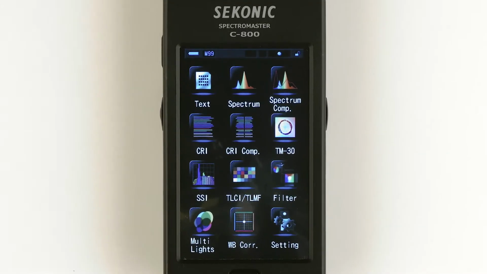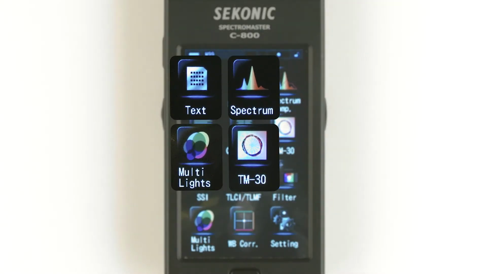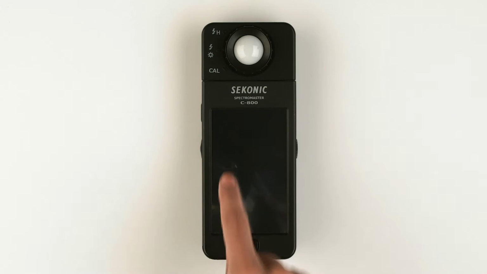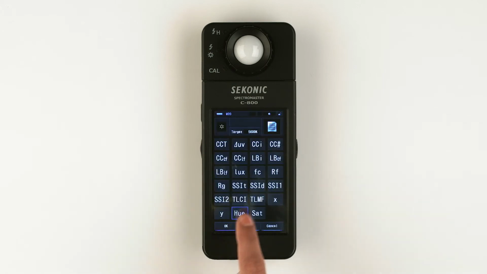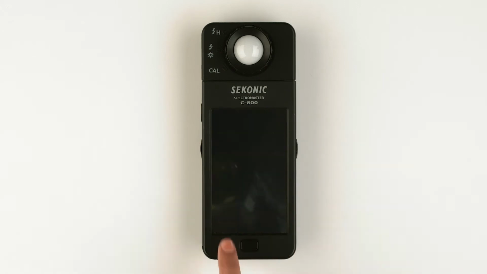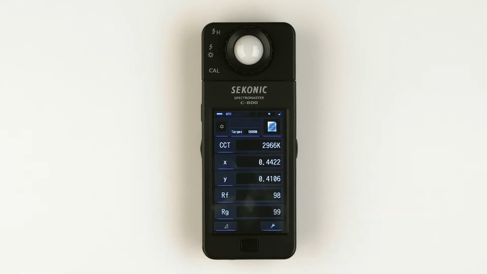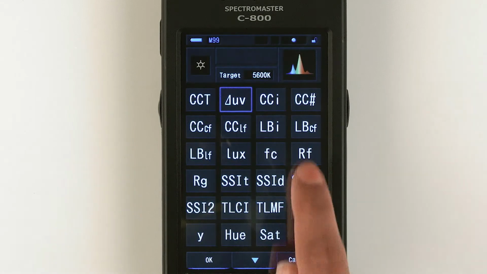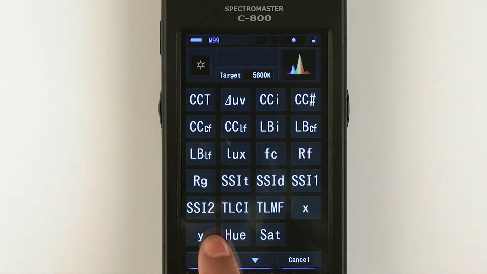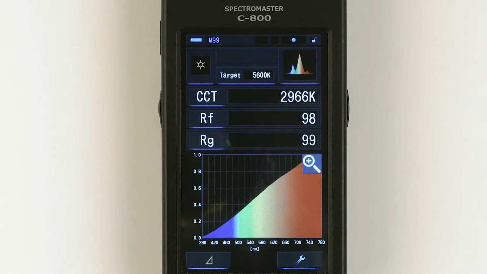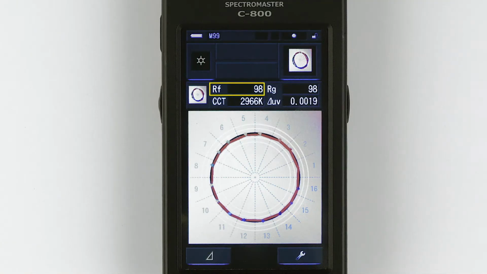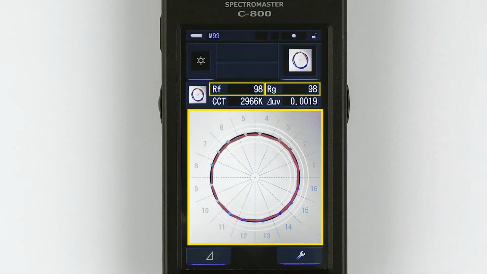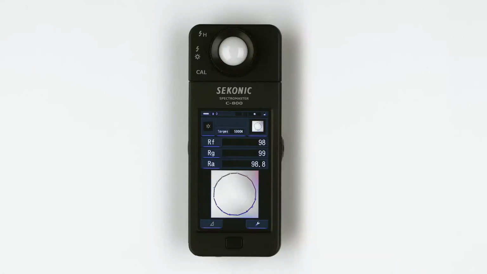The C-800 allows you to view TM-30 in 4 of its modes. In text mode, you can customize this screen to show your RF and RG values along with 3 other values. In spectrum mode, you can change any of these 3 values to display RF and RG and still leave space for another value. In TM-30 mode, you will see RF and RG and a large graph split into 16 sections. If your TM-30 screen differs from this, you may need to update your firmware.